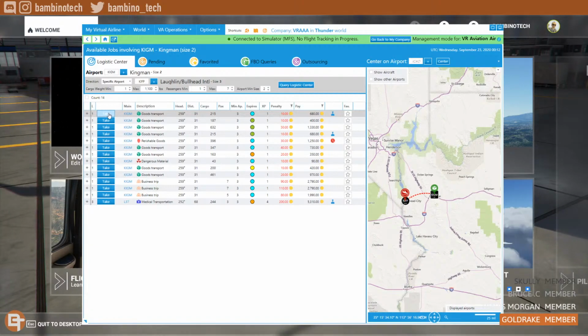Okay? And when I take it, now this job will only be seen by members of the group. So basically we're tagging these jobs for our virtual airline. And this is a function that the manager of the airline has to do, right?